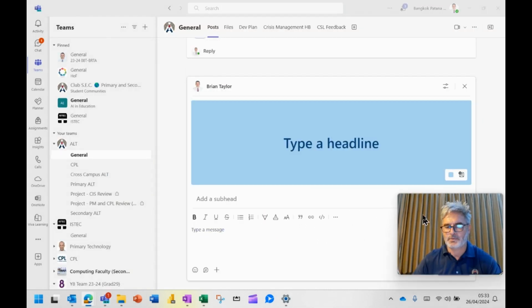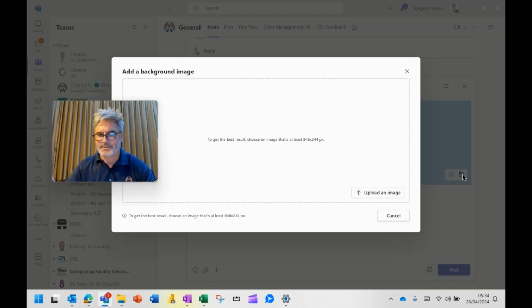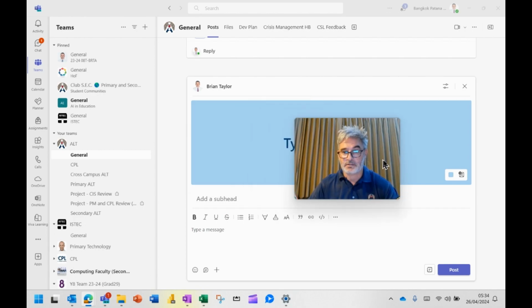So when you click on Start a post in a Teams channel, you now have the ability to add your image, and it gives you a little reminder as to what the perfect size is. That was gone, but now it's back.